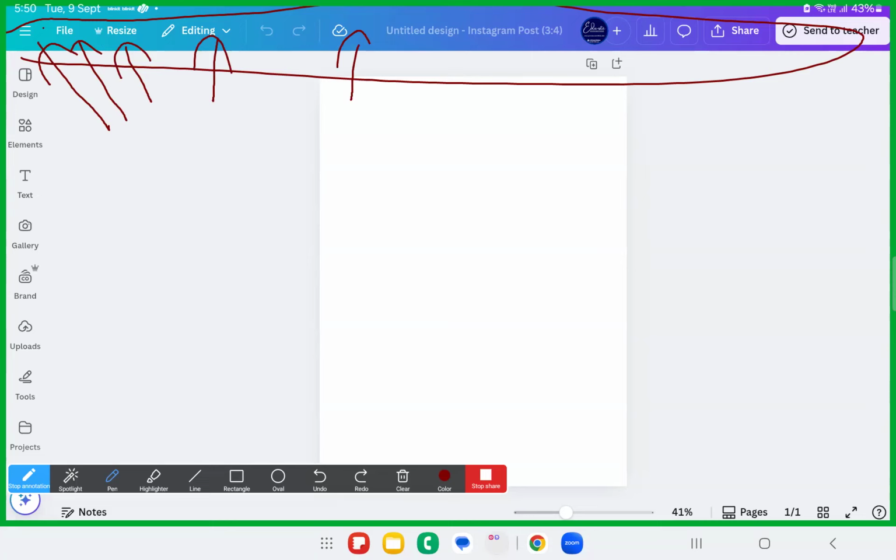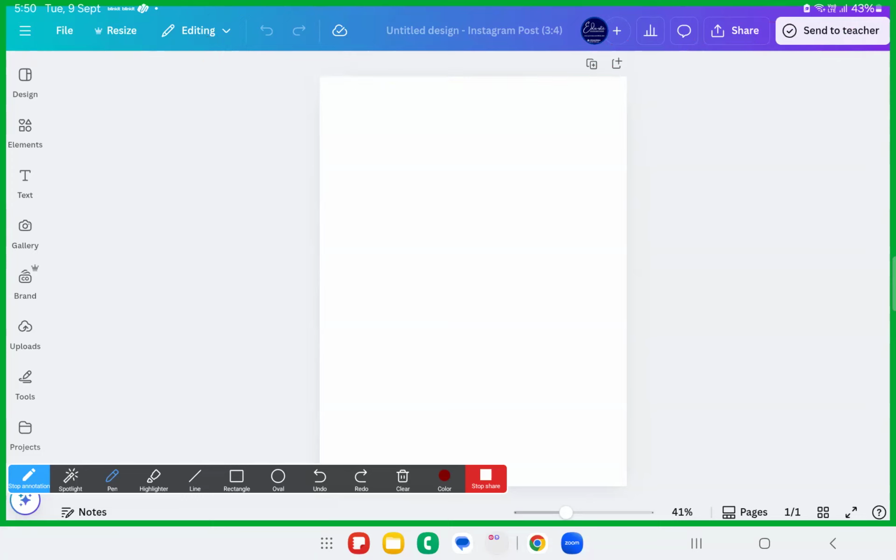This is cloud storage, and this shows who is designing here. This is analytics. This is commenting. This is sharing, and this is how you can send it to some teacher or something like that. You can send it to me. Do not worry about it. We are going to discuss it in detail. Now let's go ahead with the top bar of Canva.